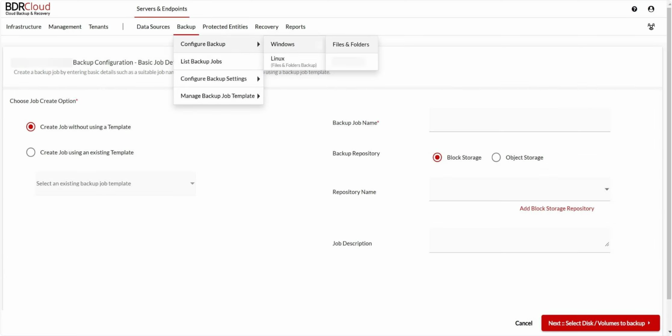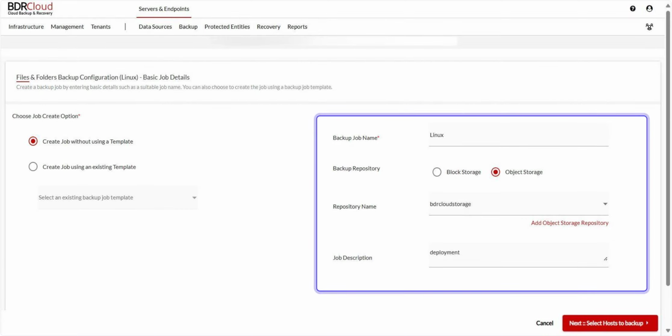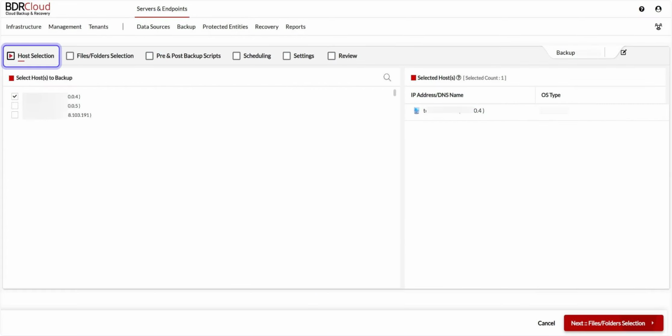Once everything is set up, you can proceed with configuring the Linux file and folder level backup. In the BDR Cloud console, navigate to the Backup, Configure Backup, Linux, and select File and Folder. This is the basic job details page. Enter the required job details and click Next. On the host selection page, select hosts from which you want to back up files and folders. You can choose single or multiple hosts in a job.